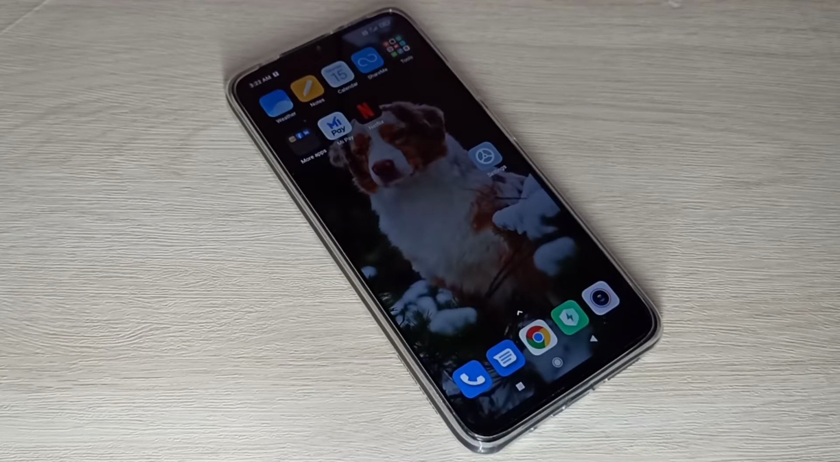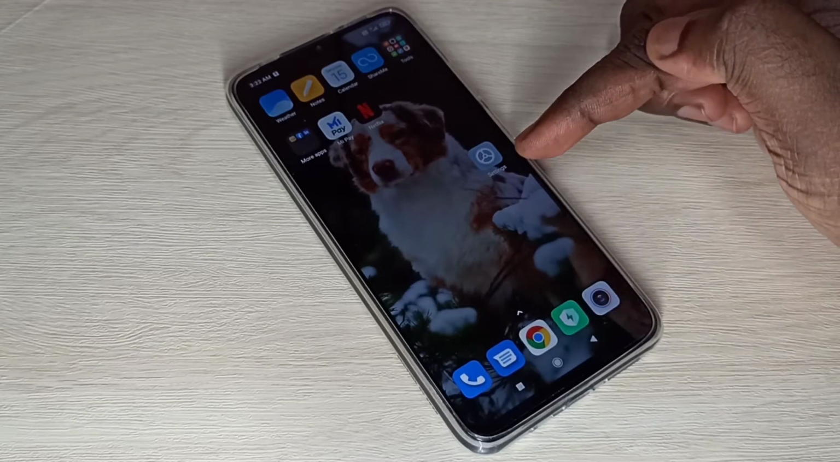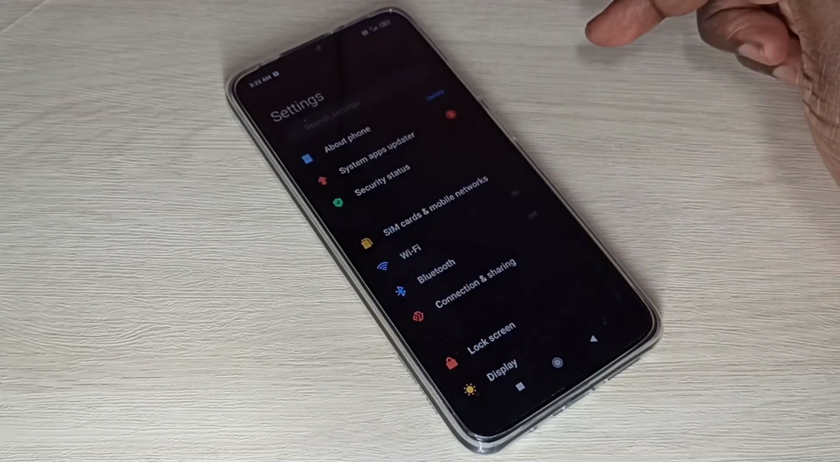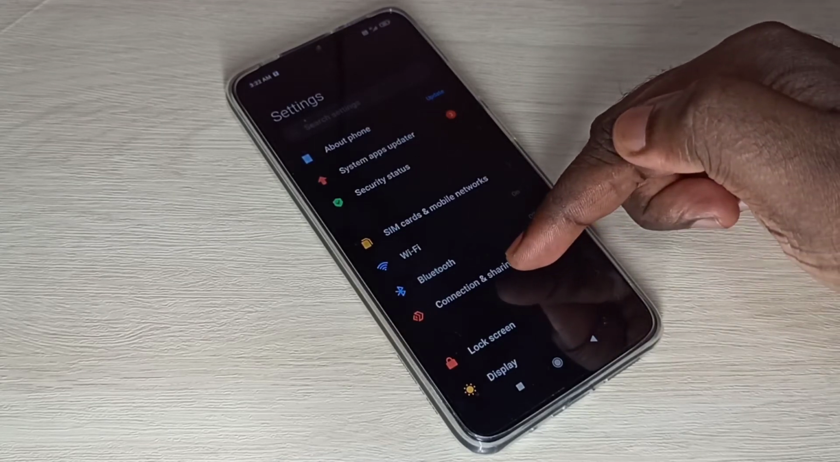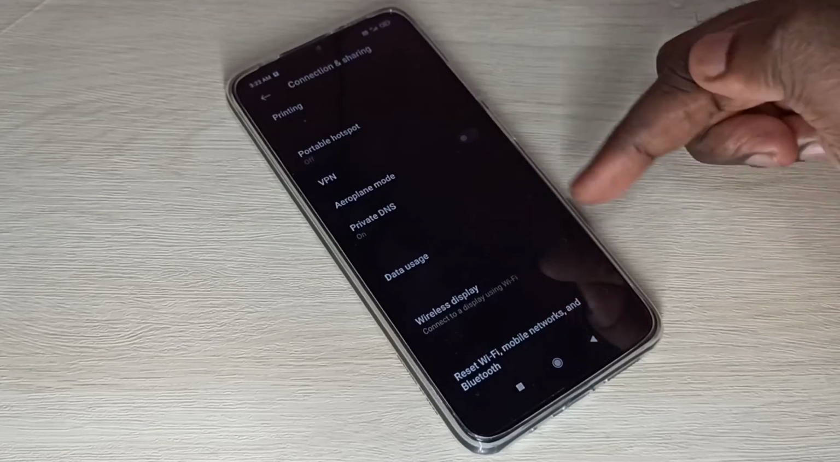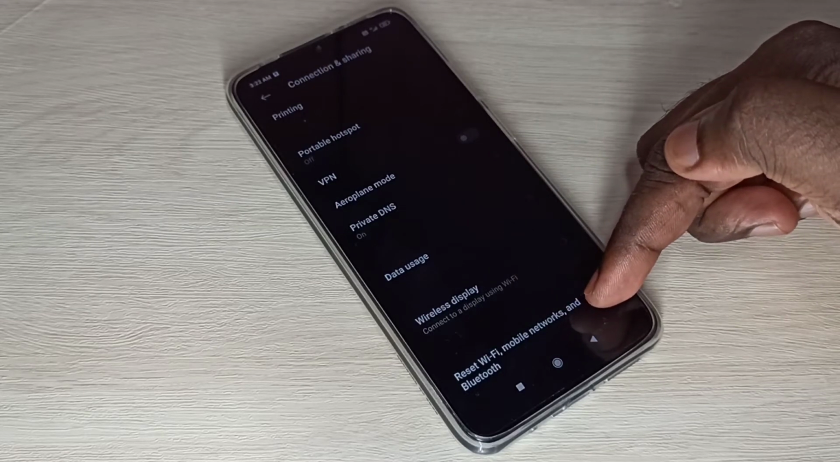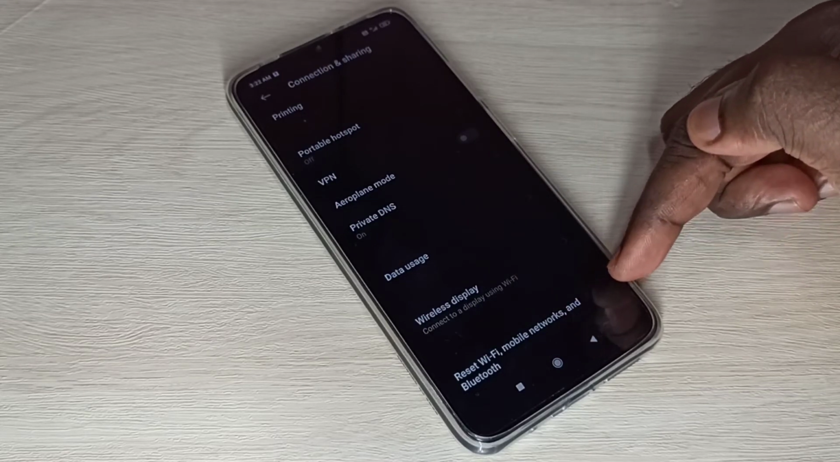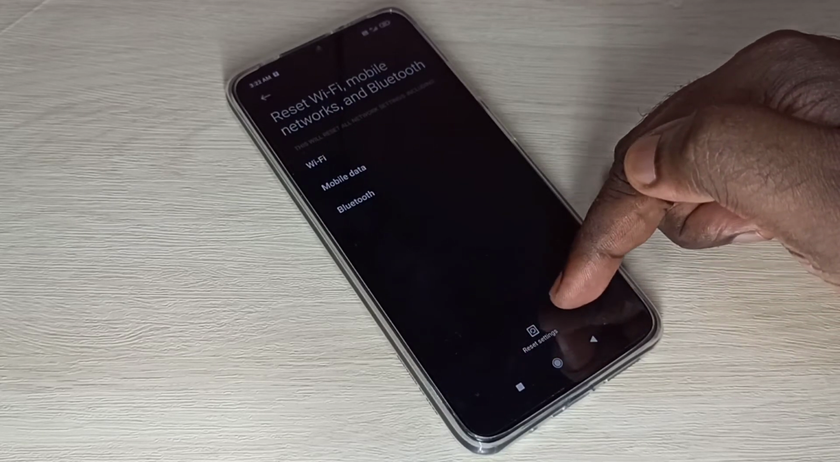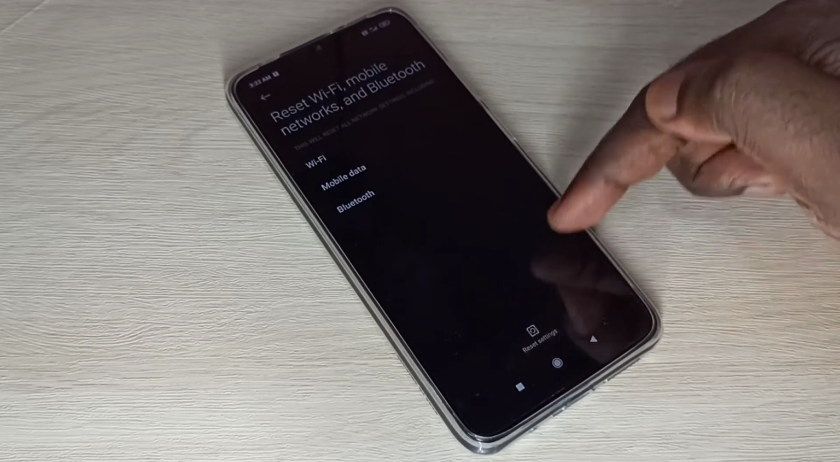Hi friends, in this video we will be checking how to reset network settings. Open the Settings app, tap on this Settings icon, then select Connection and sharing, tap on this, then tap on Reset Wi-Fi, mobile networks and Bluetooth. Tap on this option. So here you can see Reset settings, tap on that.